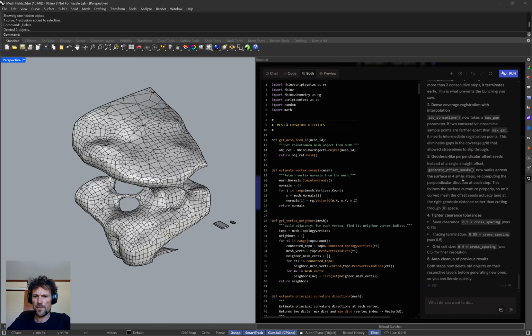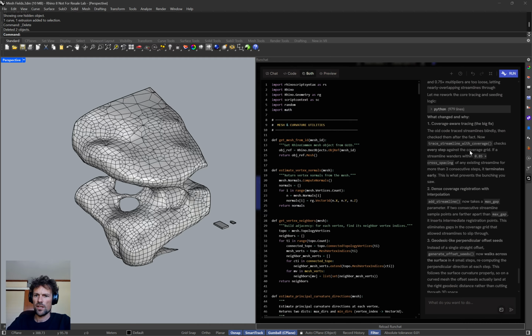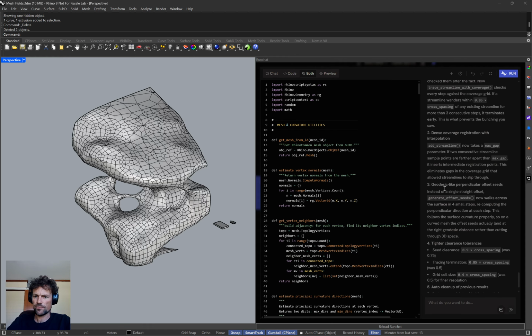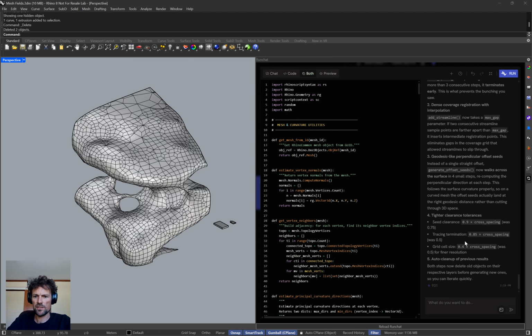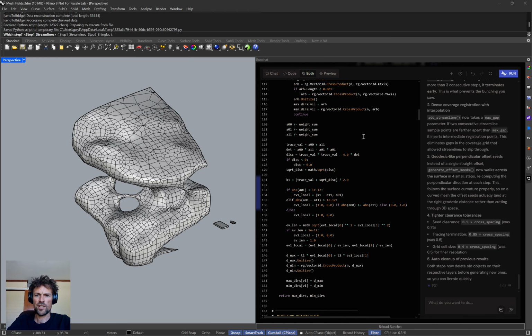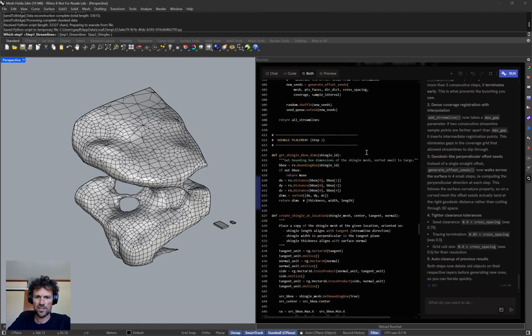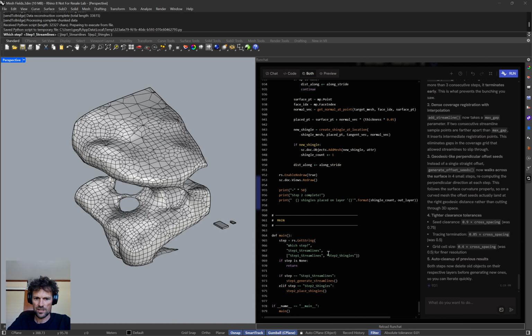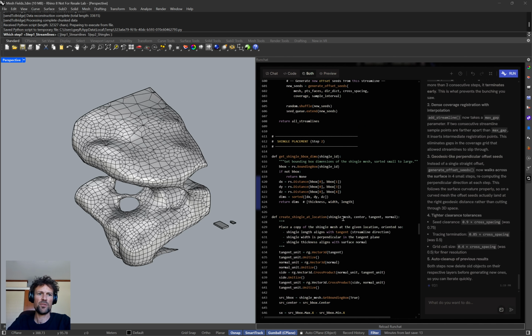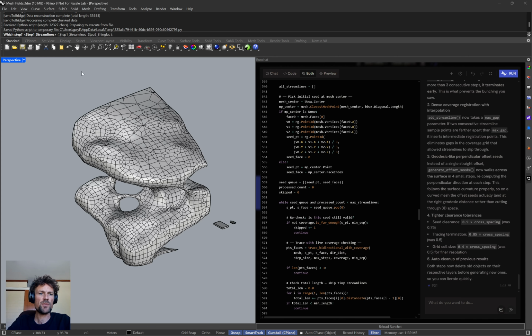Okay, we're back. Let's try this out. So it said that we need to do coverage-aware tracing. It's changed some of the spacing, and so let's see how we go. I'm going to guess that this is over 1,000 lines now. Oh, just under, but that's about what I would expect. Okay, so we're going to run step 1 streamlines, pick the target mesh, select the shingle mesh, overlap percentage. Let's make that smaller, 20. Curvature direction.